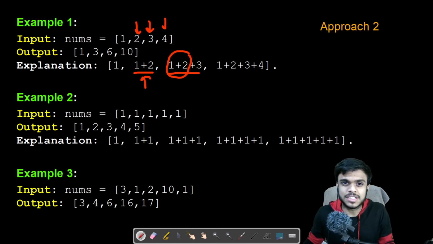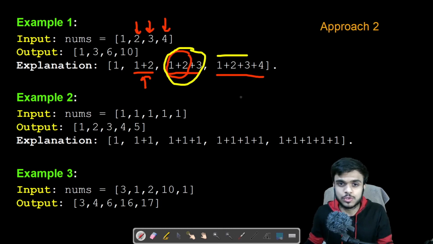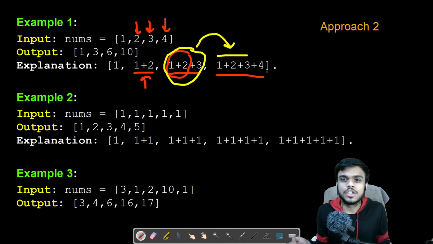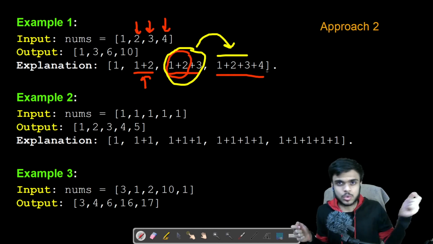Similarly, if you look at the fourth index, the index having value 4, and the index having value 3, then we have 1 plus 2 plus 3 plus 4, and in the previous step we have 1 plus 2 plus 3. So this 1 plus 2 plus 3 part for the index having value 4 is already done, so we can take that value from the previous step and add it to the current value. Basically this would be an O of n solution because we would be traversing the vector only once.